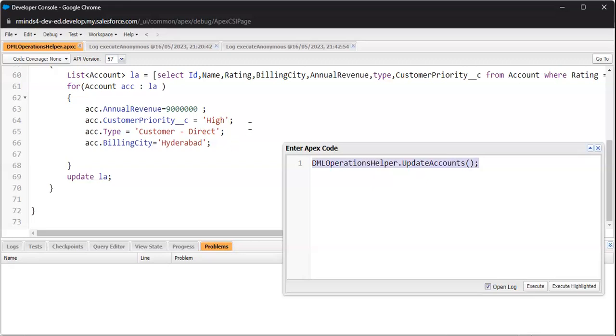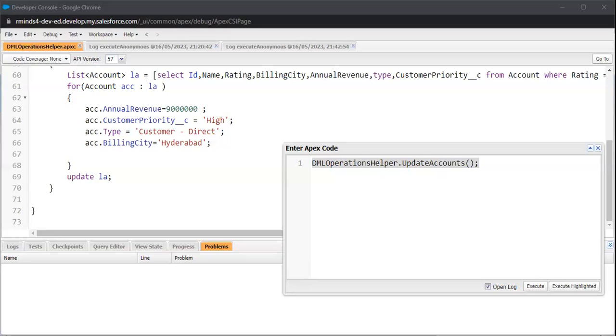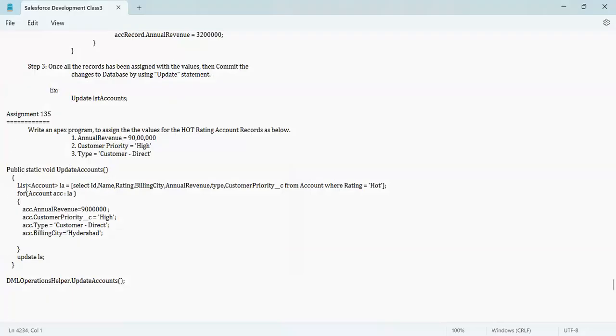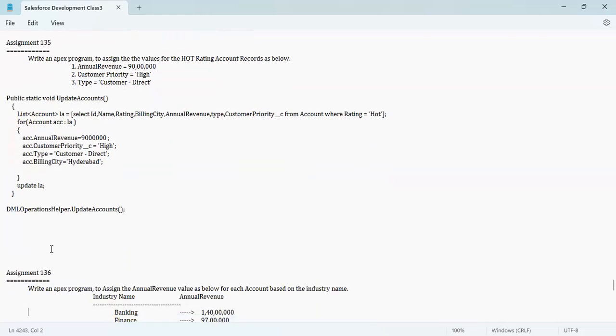So make sure you are running the update operation on the collection type, and it should be out of the for loop. It should not be inside the for loop, which will cause our governor limits issue or the exceptions, right? So this is how we can do this particular small example. So I just place the code here, right? So inside the class code, you place this particular procedure, and then you can run it this way.